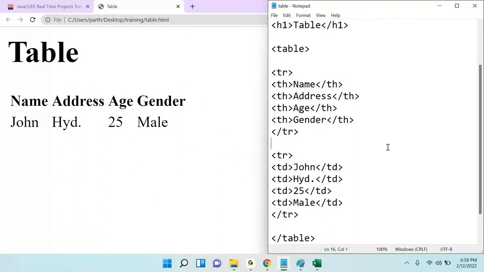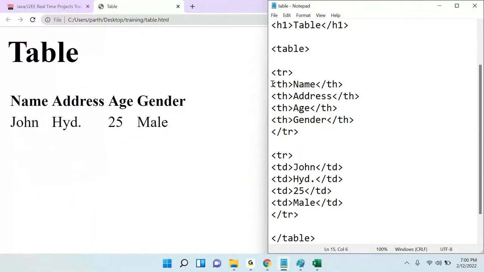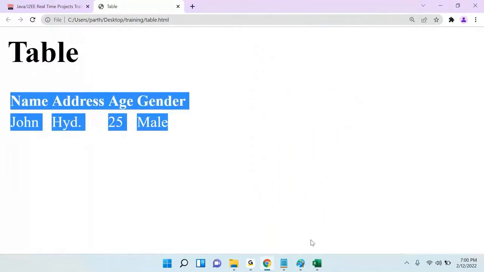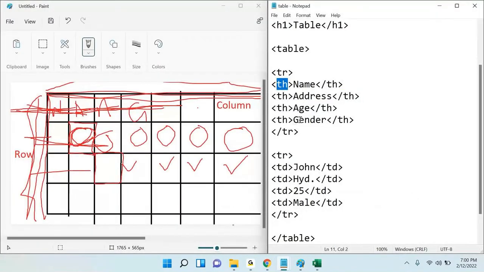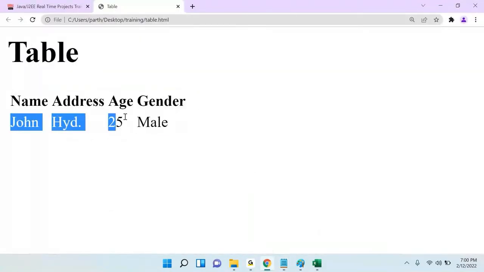If you want to add a heading, you know that everything comes under a TR. TR means table row. You have to create a row, then inside the row, you have to add a column, right? In the same way, if you want to define the heading, you have to define the TR, one row. Then inside the row, you have to add different columns. For adding the column, you have to use the TH tag. TH means table heading.